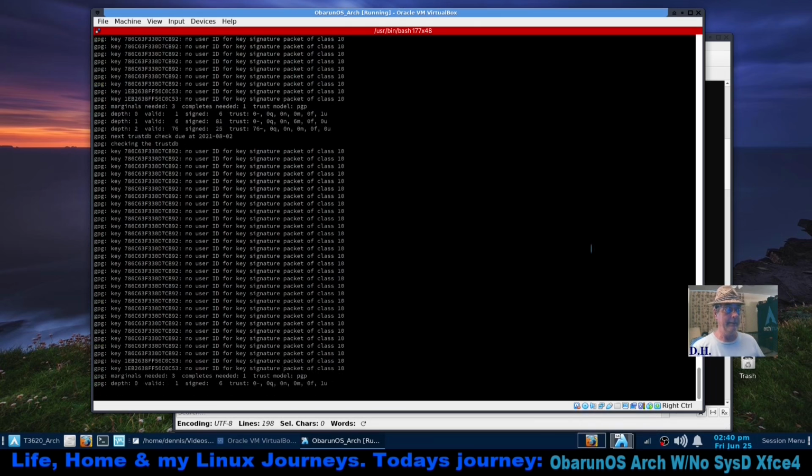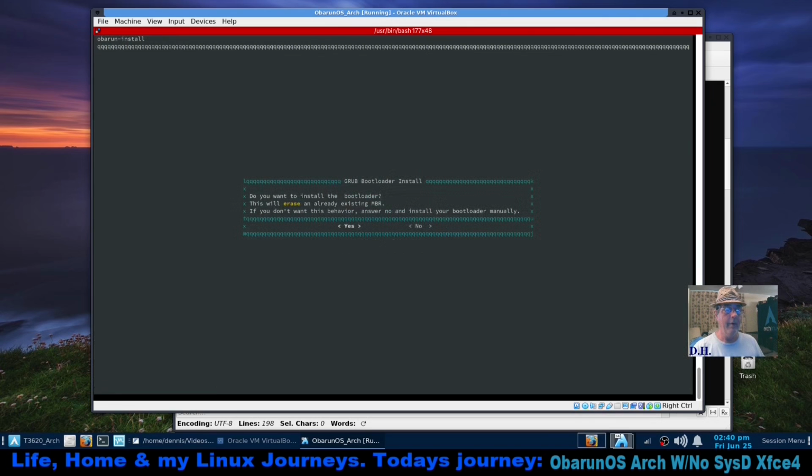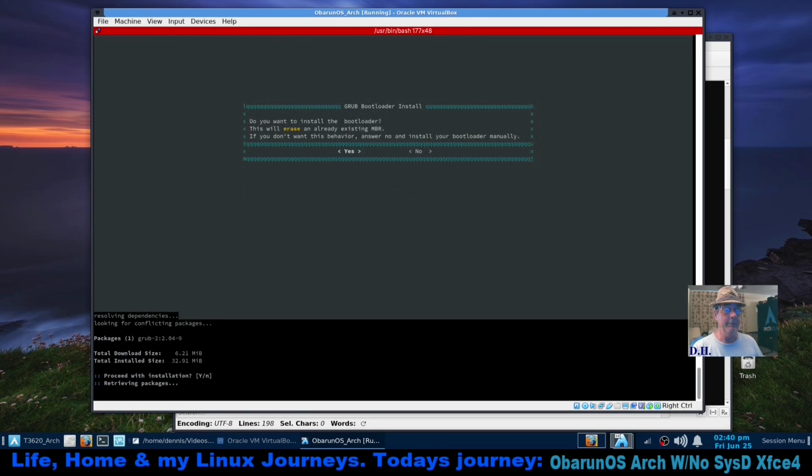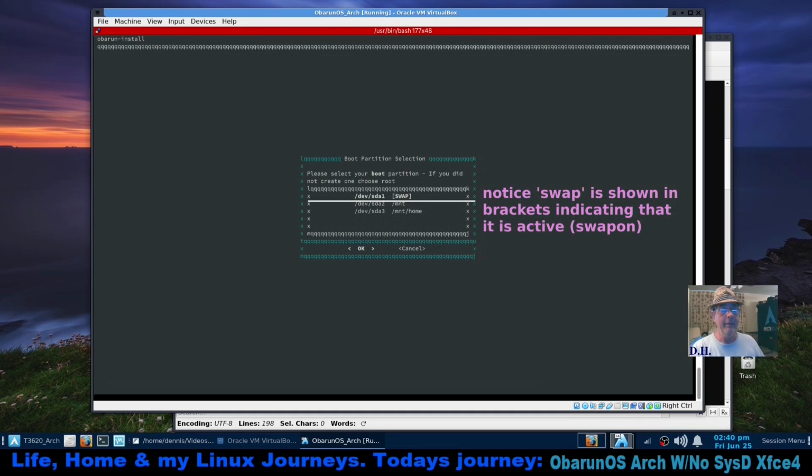Now the next screen should come up and ask us, do we want to install Grub? Or actually, the next one is root password. So you're going to do that twice. Now we're going to get to the bootloader. Do we want to install a bootloader? It's highlighted by default as yes. I'm going to press enter. And since I already made that choice during the initial stuff, it's going to install Grub.